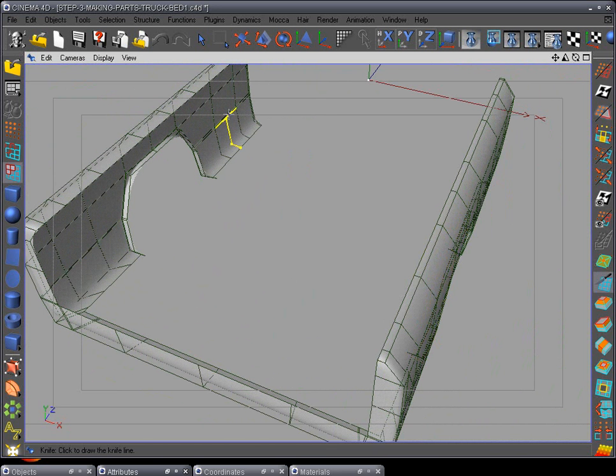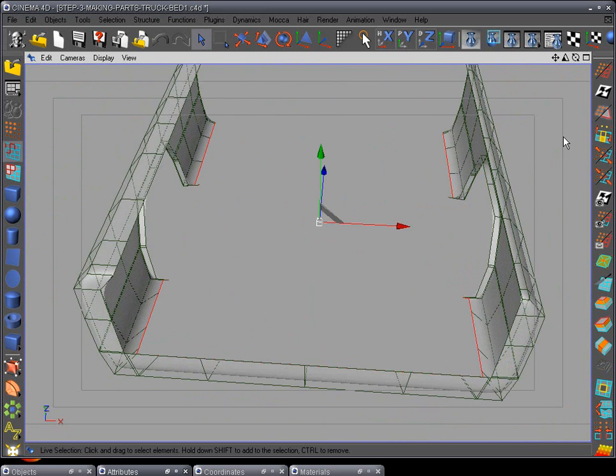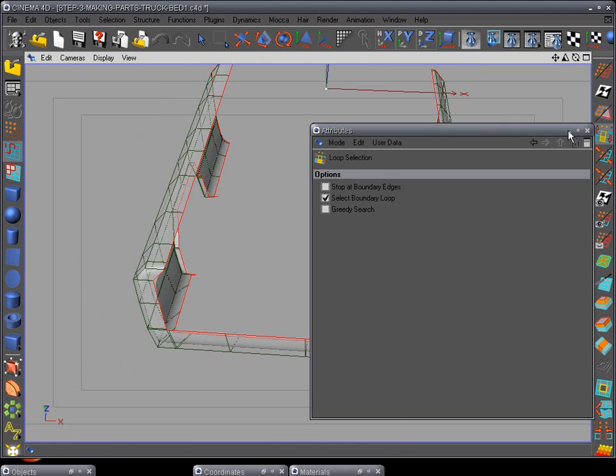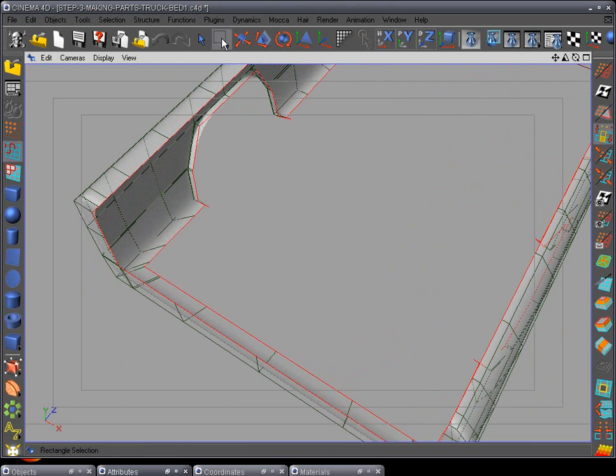So what we're going to do next is go to line mode, select, and we want to go ahead and do this boundary select and stop at boundary edges. It's not working. There we go. Now we got all that and we don't need these areas down here selected. So just go down here and hold the control key and deselect these. We don't want them. We don't need them selected.